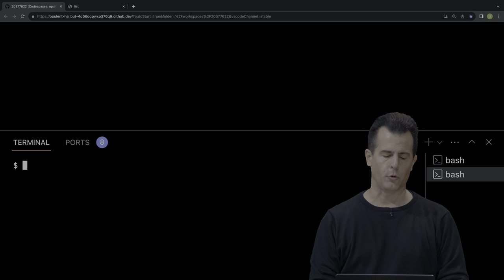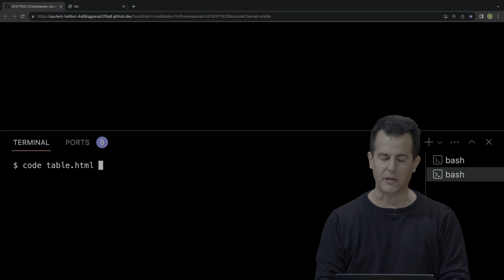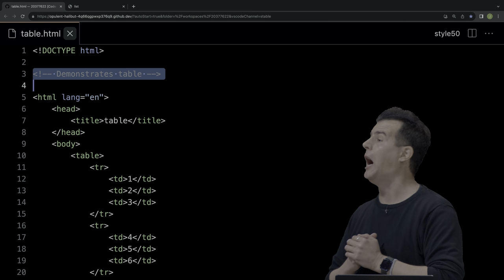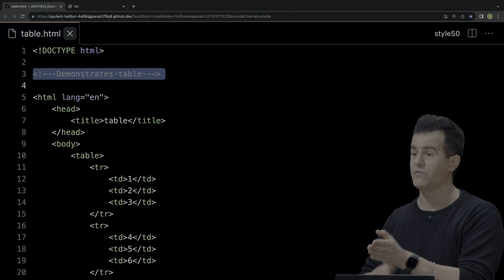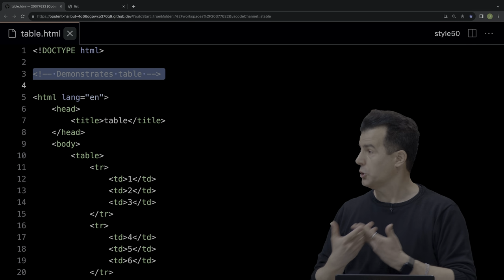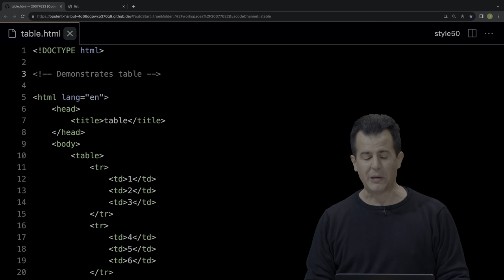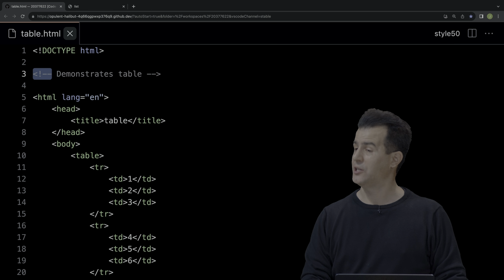Let me go ahead here and cheat by opening up a file that I made in advance that's going to demonstrate what a table looks like. So here, let me open a file that I brought with me called table.html. And because I brought it with me, I actually included a comment at the top. And in fact, if you download today's files from the website, you'll see that they're generally commented, like our C code and Python code was. It's a little weird, but here is the syntax for a comment in HTML.